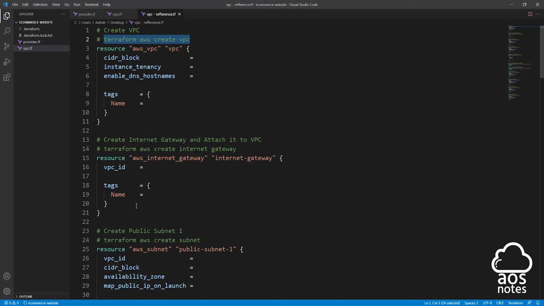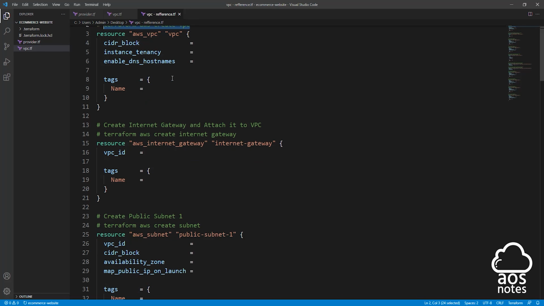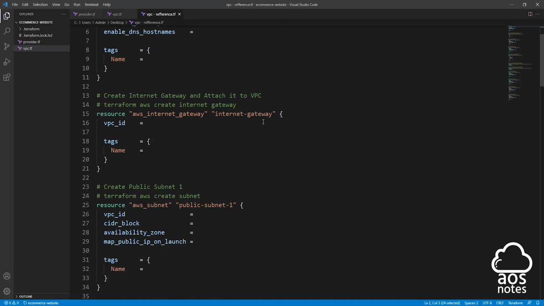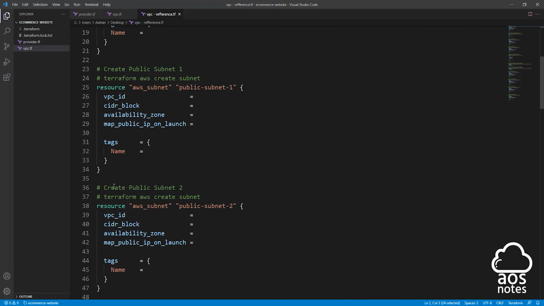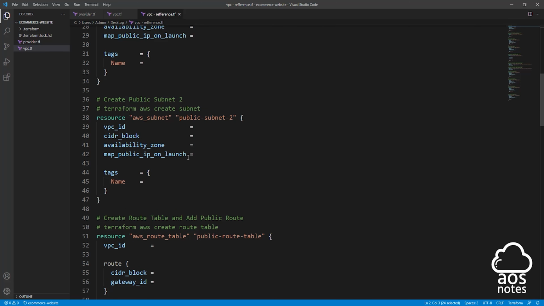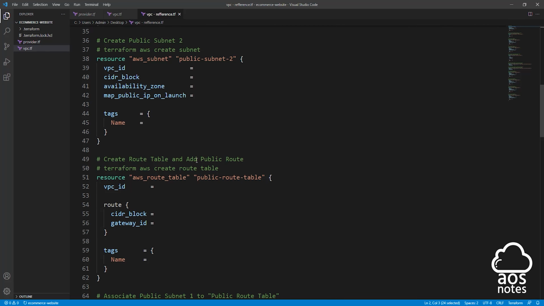These are the steps to create our VPC. First, we are going to create our VPC. Then we'll create an internet gateway and attach that internet gateway to the VPC. We'll create our public subnet 1. We'll create our public subnet 2. We'll create a route table and add a public route.